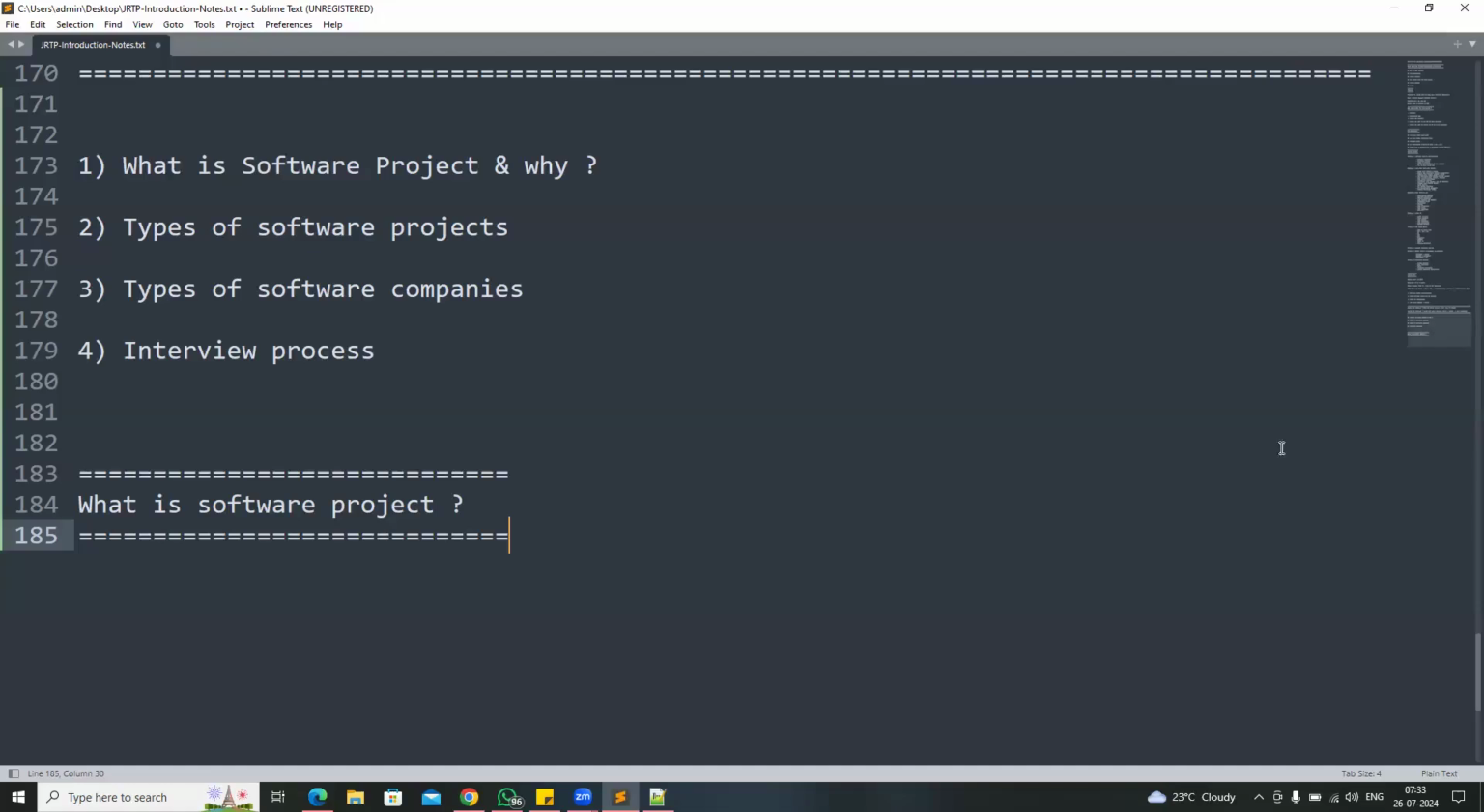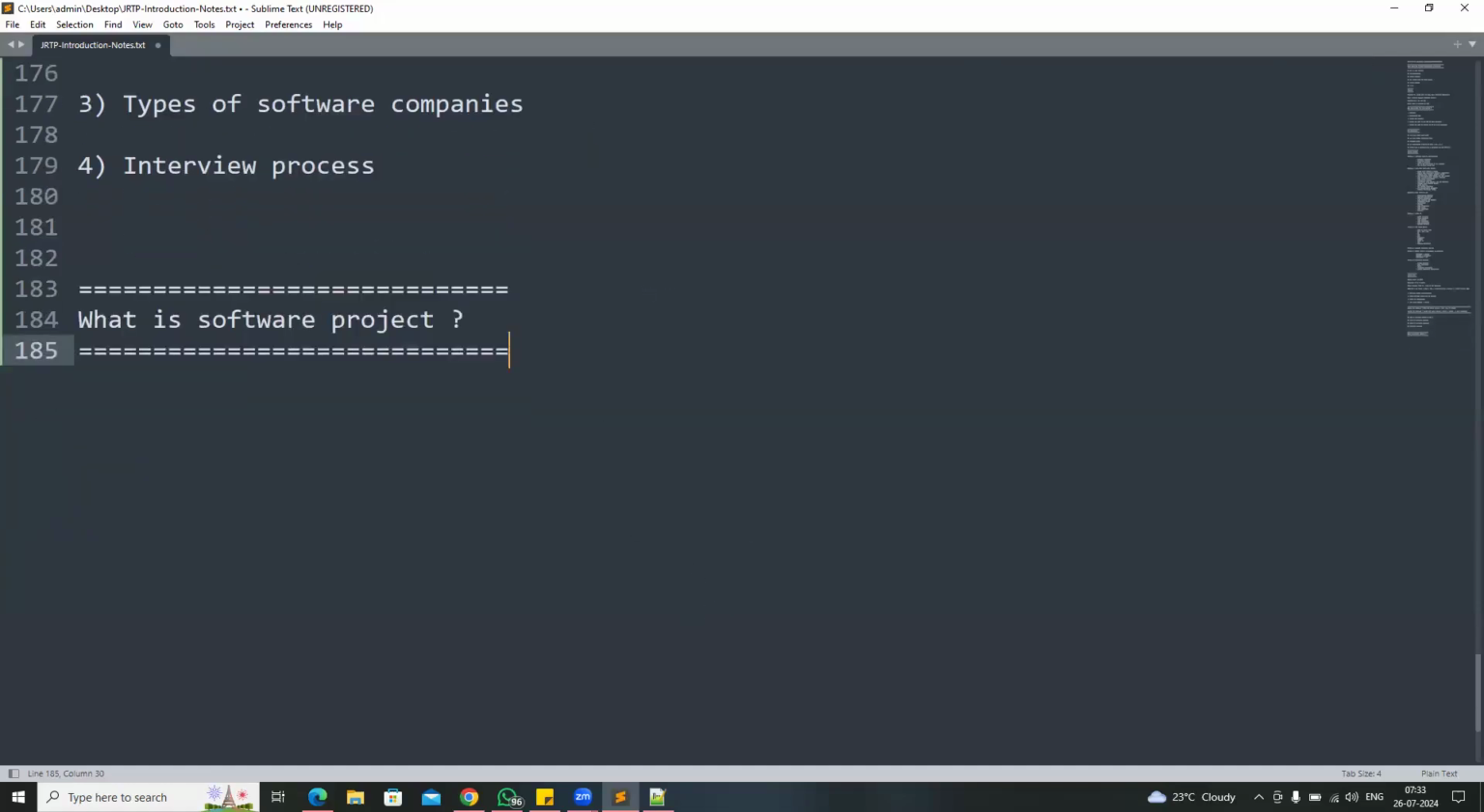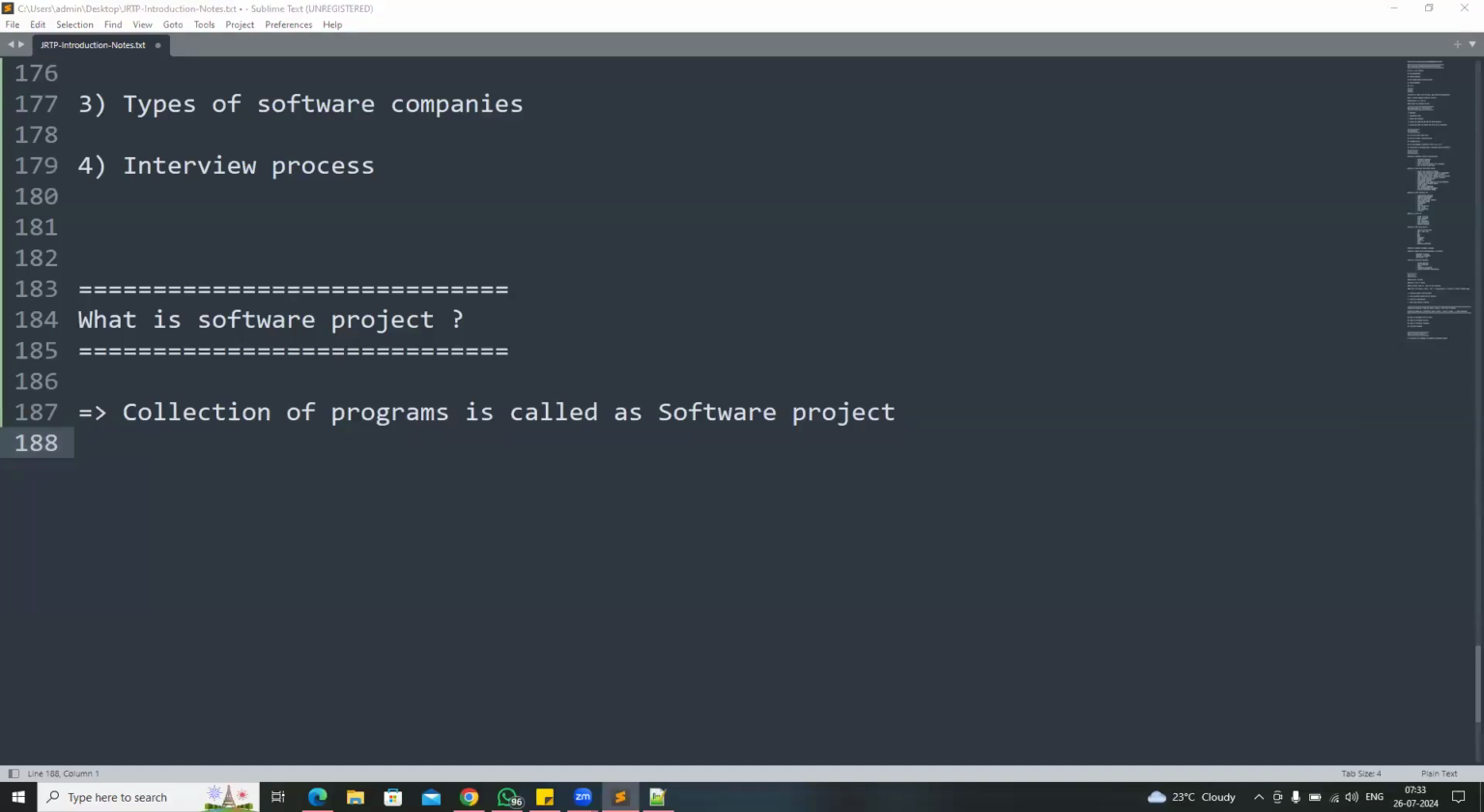Okay, perfect. Fine, guys. So let's understand what a software project is and why we need to go for software projects. A collection of programs is called one software project. A project is nothing but multiple programs we are going to develop, and the collection of programs we call one software project.